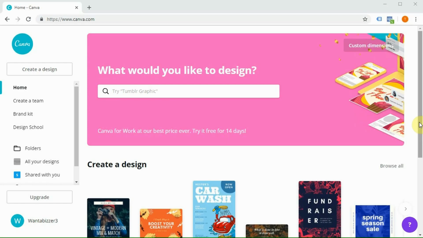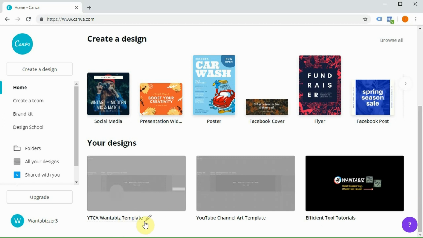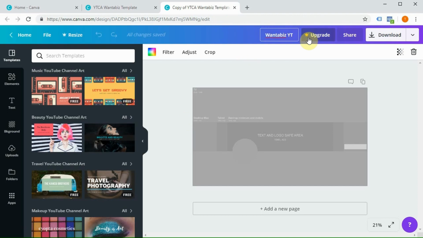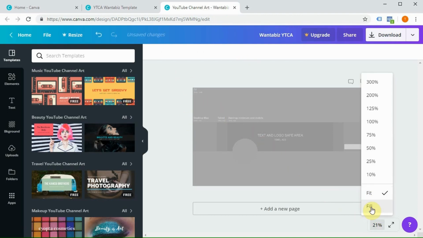First off, scroll down to see your own designs. I currently have 2 channel art templates at my disposal. I'm going to choose the Wantabiz version. Before you start designing, first make a copy and change the name. Then click the zoom percentage and click the fill option.